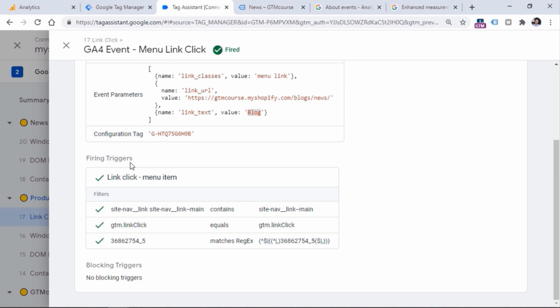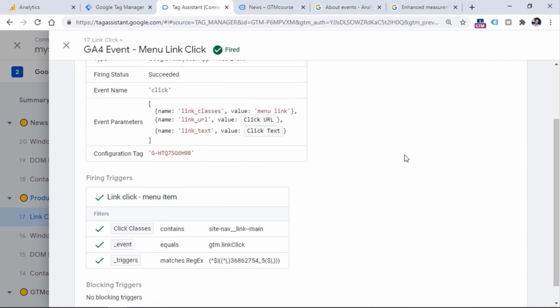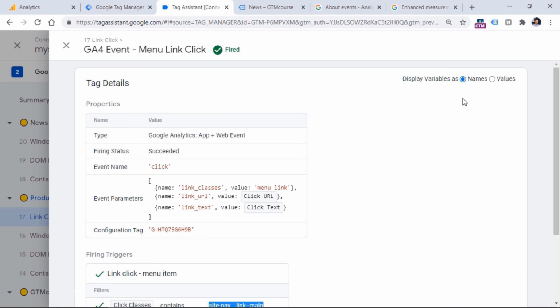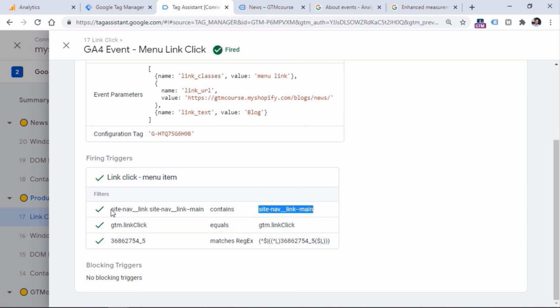Also in this tag, we can see the firing trigger section where we see what kind of conditions were met and which trigger activated. So in this case, our tag has only one trigger, and obviously all of these conditions were met. So we were looking for a link click event, and we were looking only for that particular event, and I mean link click, where click classes variable contains this value. And if we switch to values once again, you will see that this is the value of click classes, and this is the value that we were looking for. And this green check mark shows whether the condition was met, and it obviously was.